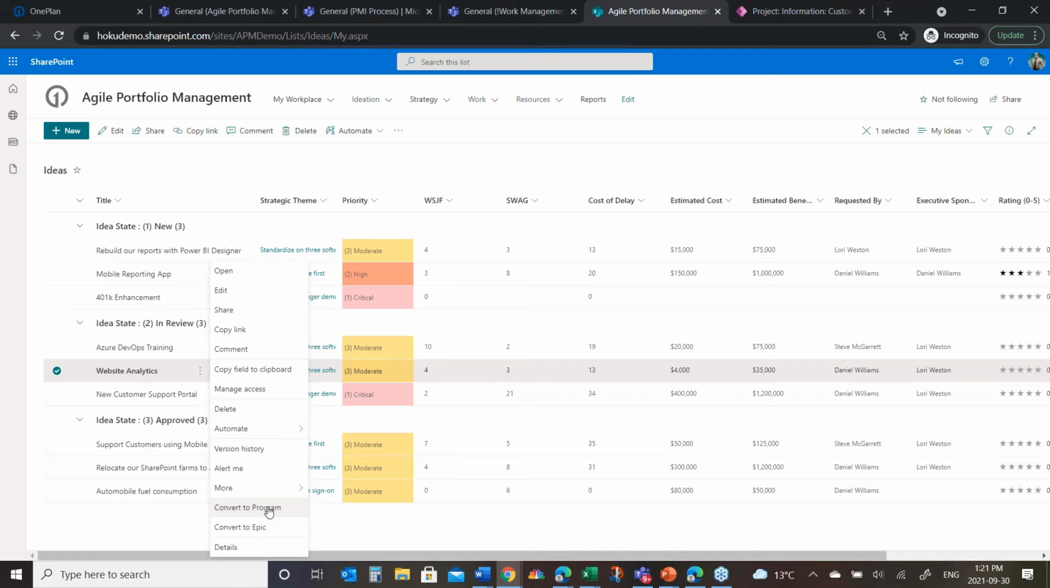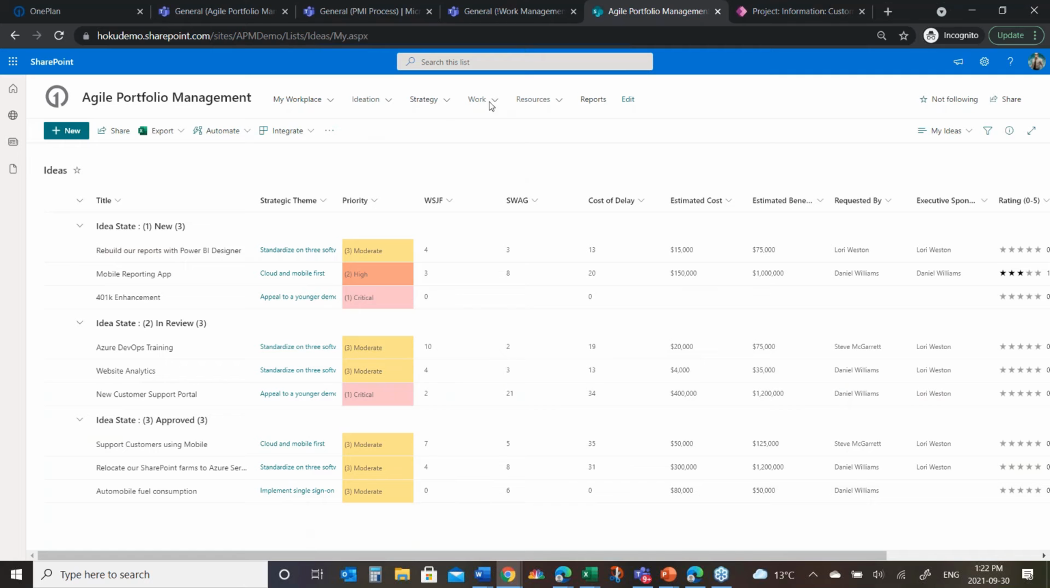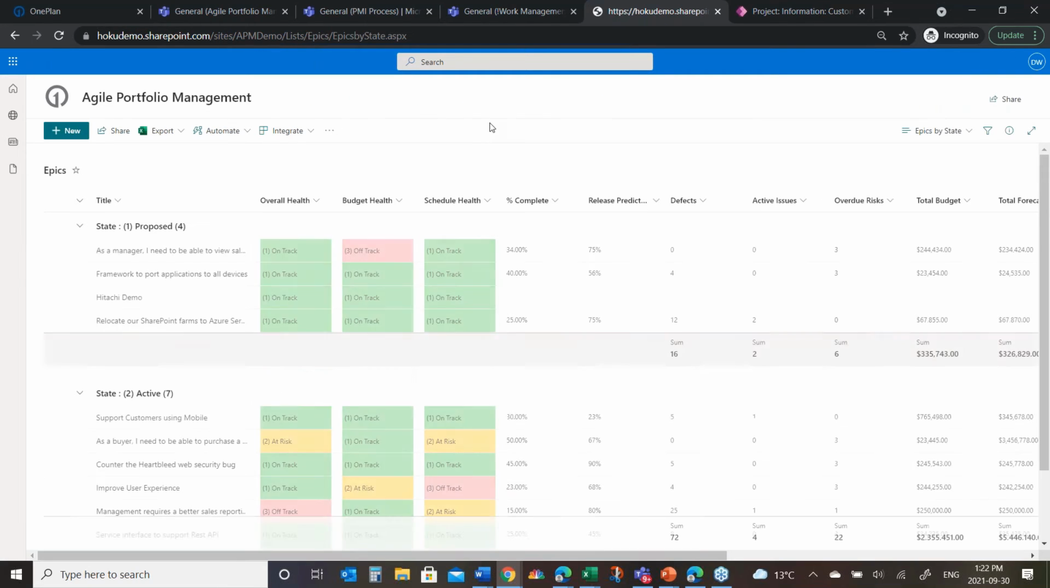But once I'm done doing that, I can convert it to an epic, because what I want to do then is further develop the idea with more information like resources, budgets, and so forth. So we think this is worthwhile. We're going to convert it and away we go. So imagine for a minute that that's what I did. I'm going to go look at my epics list. This is the list of projects or epics that have come through that ideation.